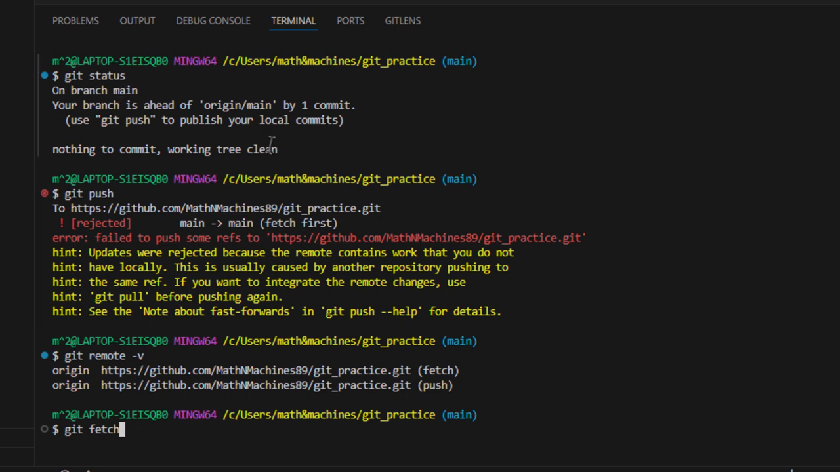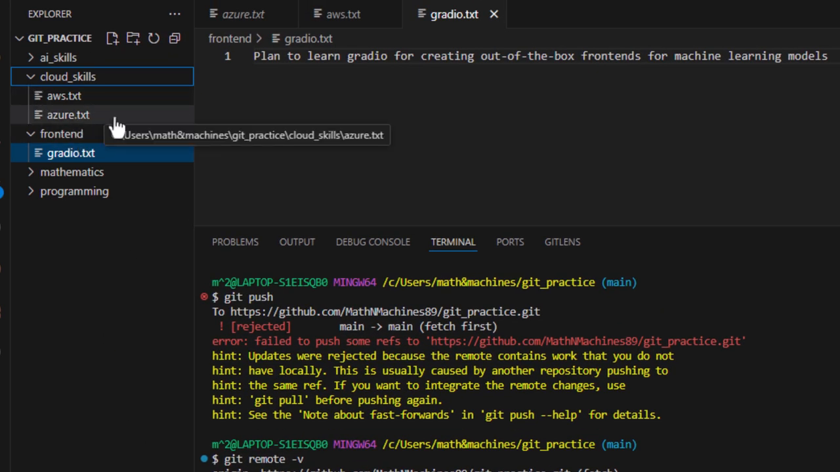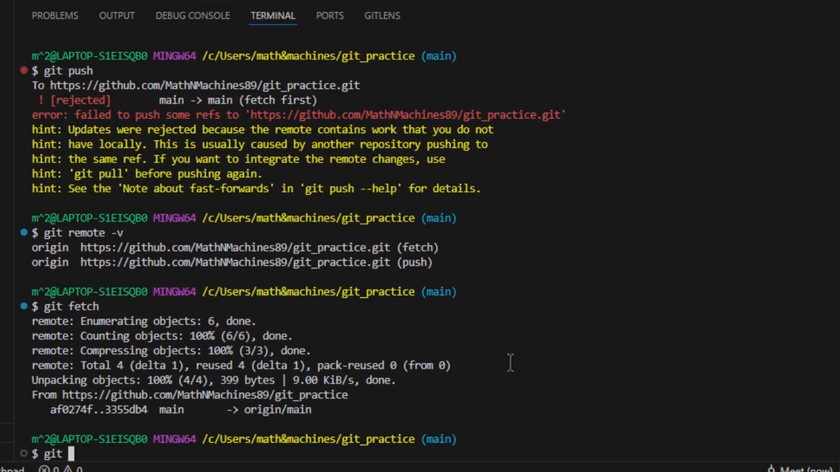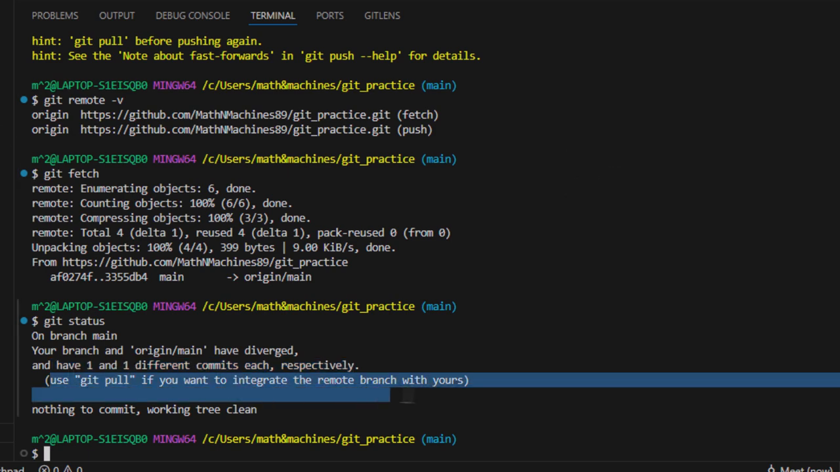So for example, when we run git status now, it's not aware of any changes in the remote repository. It's just telling us that your local repository is ahead of remote by one commit, right? Which is not correct. So when we run git fetch, it's still not merged. My cloud skills still does not have gcp.txt. If I run git status now, it's giving me a much more accurate status that my local branch and the remote branch have diverged. You have one different commit each because I committed gradio.txt and my team member committed gcp.txt. Use git pull if you want to integrate the remote branch.